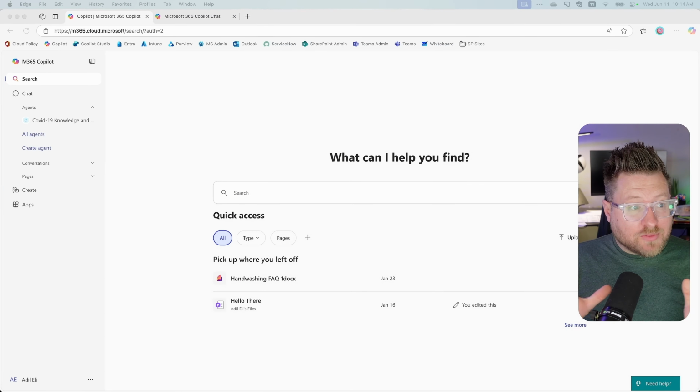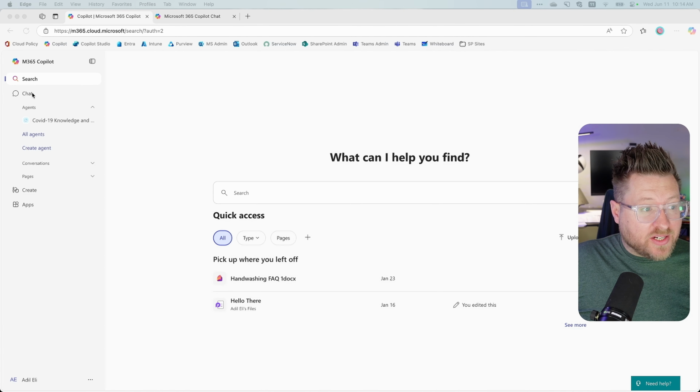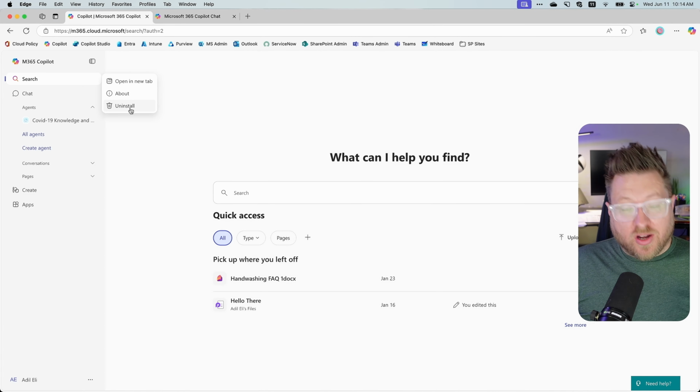So I was thinking the other day, what if a user goes into Copilot, into the new Copilot UI, and uninstalls Copilot chat for some reason? And this is the new UI here. So I've really come to enjoy this. But what if a user goes over here and right clicks chat and uninstall?